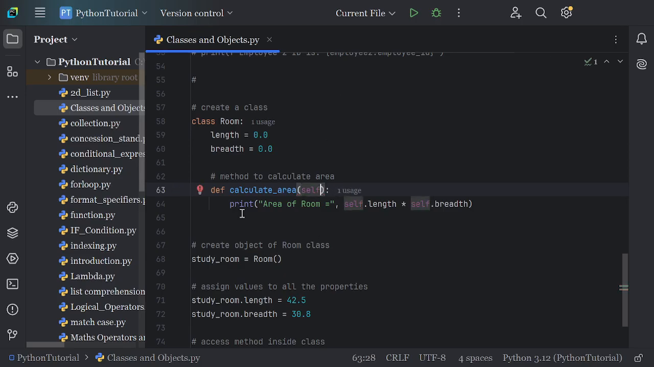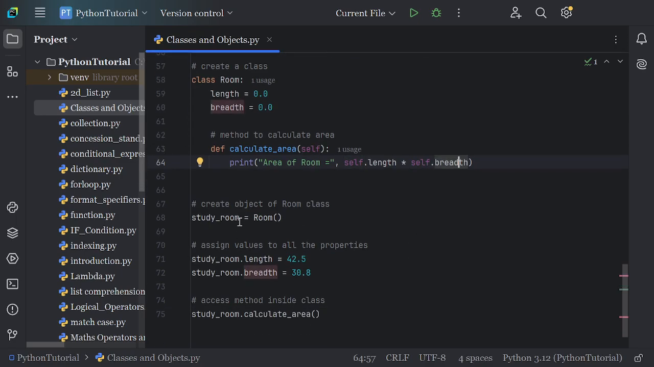So we'll now do print area of the room is equal to, we'll do self dot length. Now this is how we will be accessing the variables. So we'll go ahead and do self dot length, multiplied by self dot breadth.